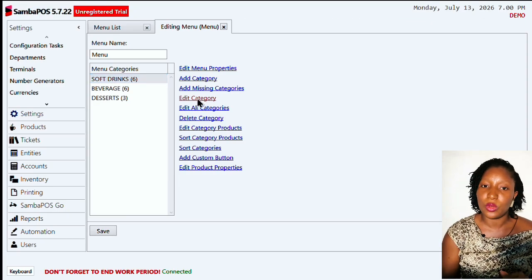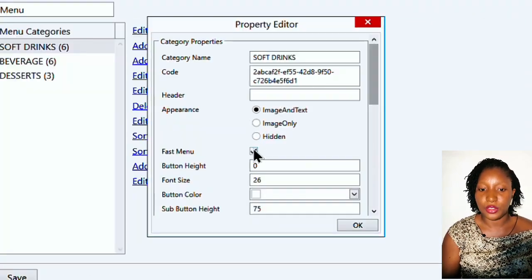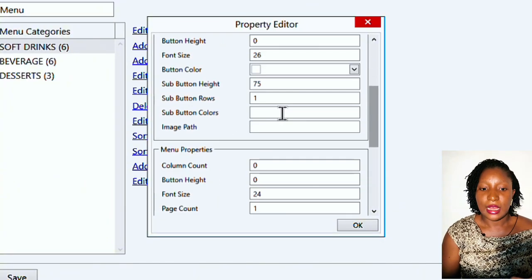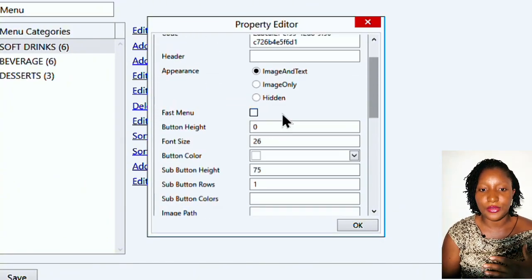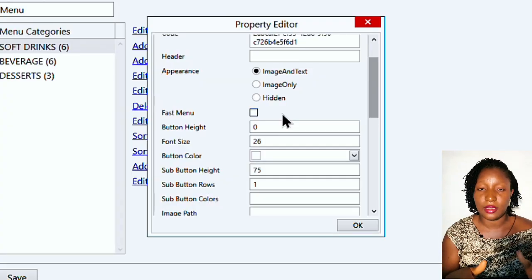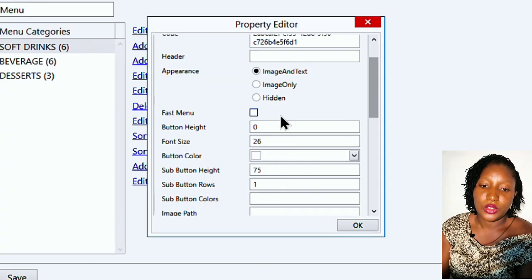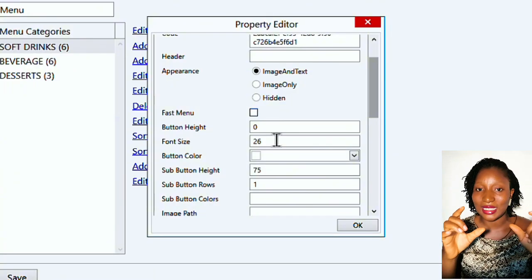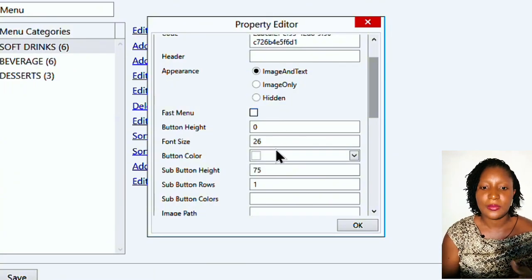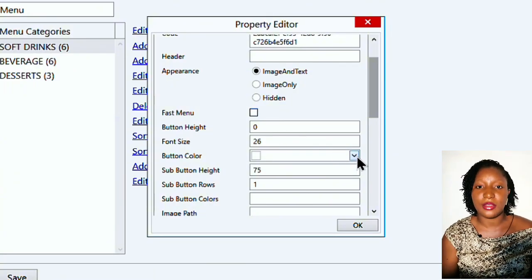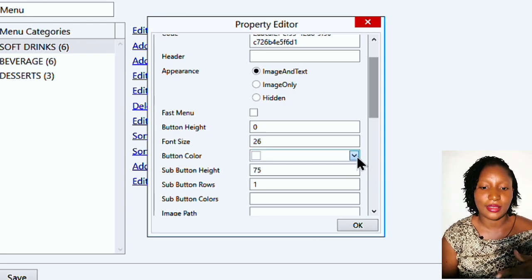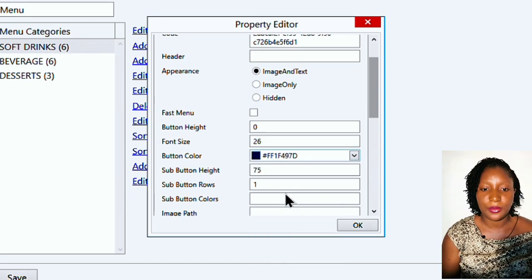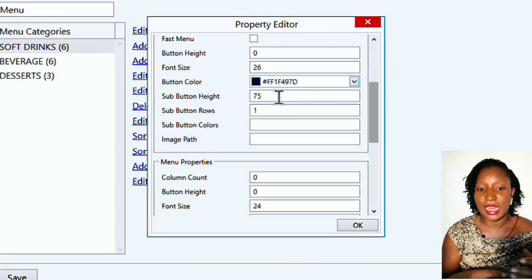Let's say I don't want them to be fast selling. I'm going to uncheck this. So now we have the button height. This button height is still on the category. So if I want the button height to be changed, I could change that. If I want the size of the text changed, I could change that. If I want the color, so we have orange there, I could say I want it to be, let's say, blue, and I could change the blue here. We have the height. You could change the height with your numbers.